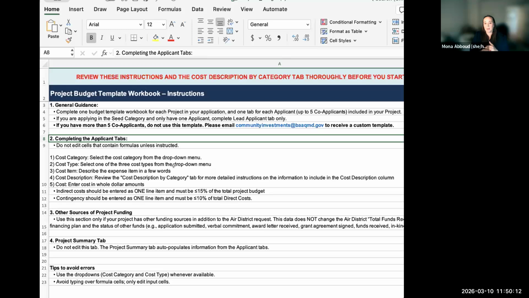And when you're completing the applicant tabs, don't edit any of the formulas within the cells. Leave the formulas there, let it do the work for you. You'll want to use the drop downs. That's how it auto calculates how much of each piece of the budget is for direct costs versus indirect costs versus contingency, et cetera. And then in the summary budget, it gives you that percentage.